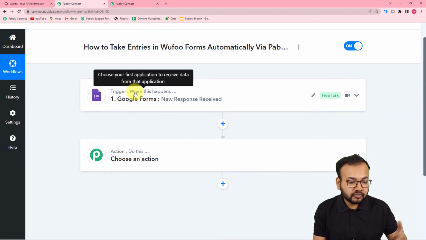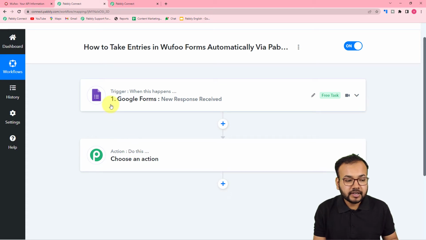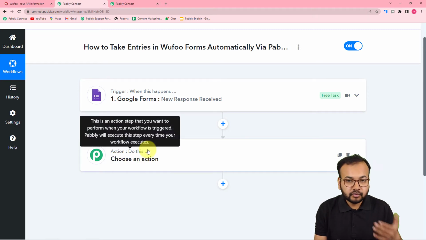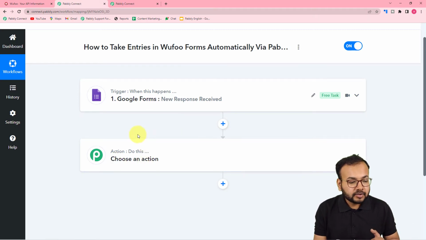So this automation works on these two things. The trigger is the happening of that event which is going to trigger or start this workflow, and the action would be the response towards the trigger. Okay, so here I'm about to show how you can take entries in Wufoo Forms automatically via Pabbly Connect.